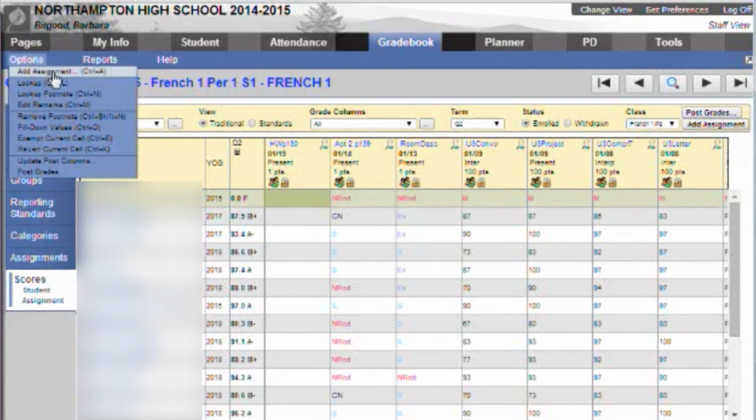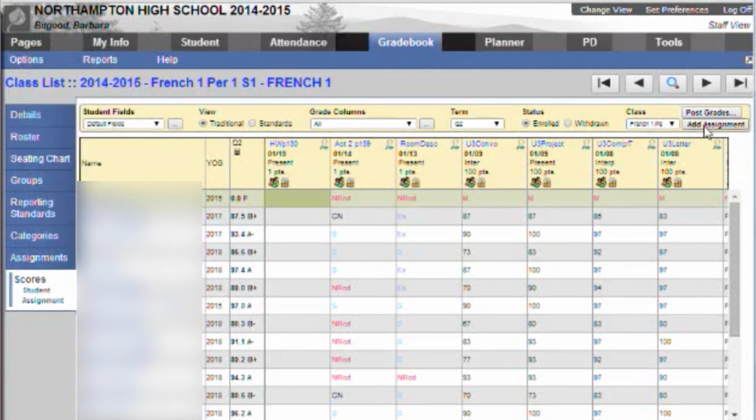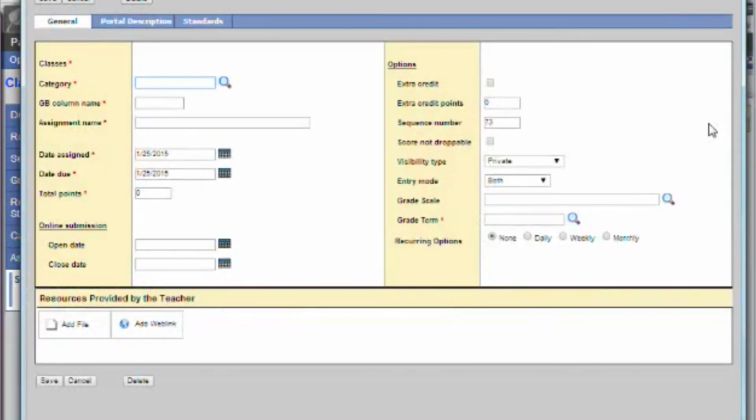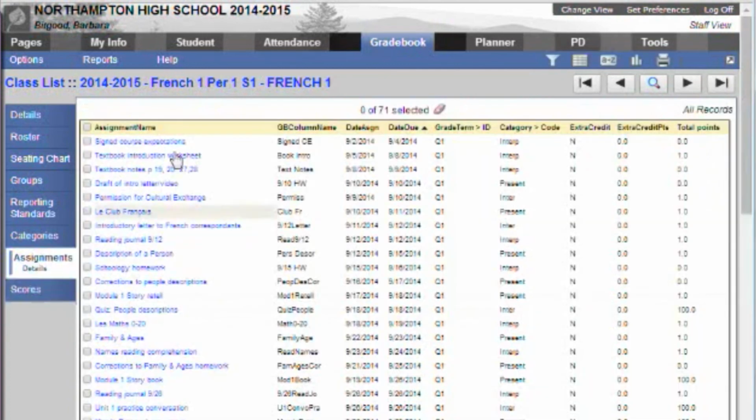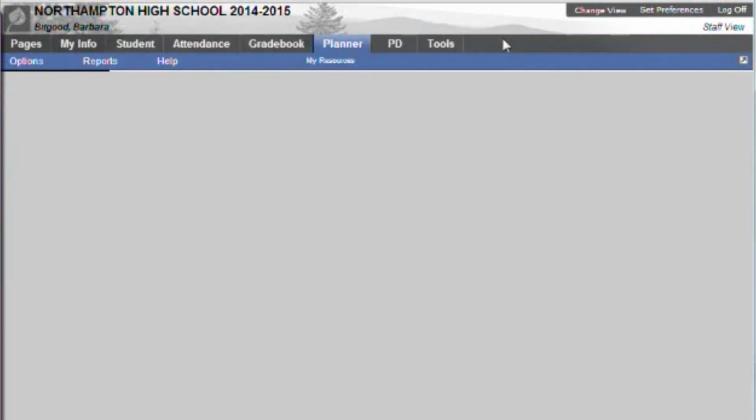So again, you could go to Options, Add Assignment, or you could click the Add Assignment button that's in this top menu bar. And it will open a new window that should look very familiar, the same form that you fill out to create a graded assignment. And that's it. Once you've created your assignments, they will end up showing up on your scores spreadsheet. They will show up in your assignments list, and they will show up on the planner calendar.